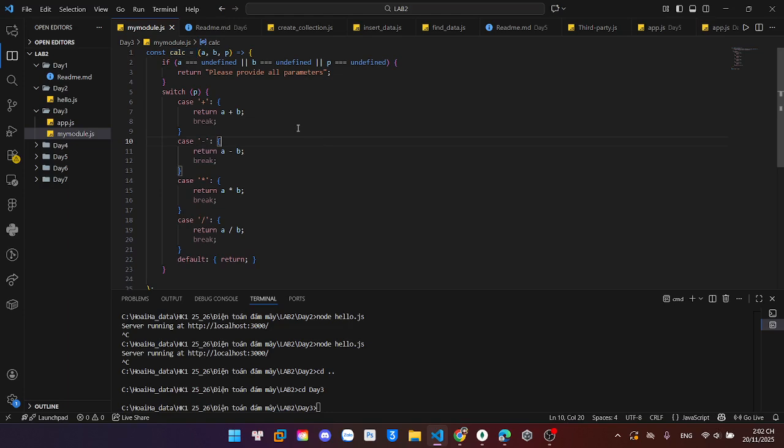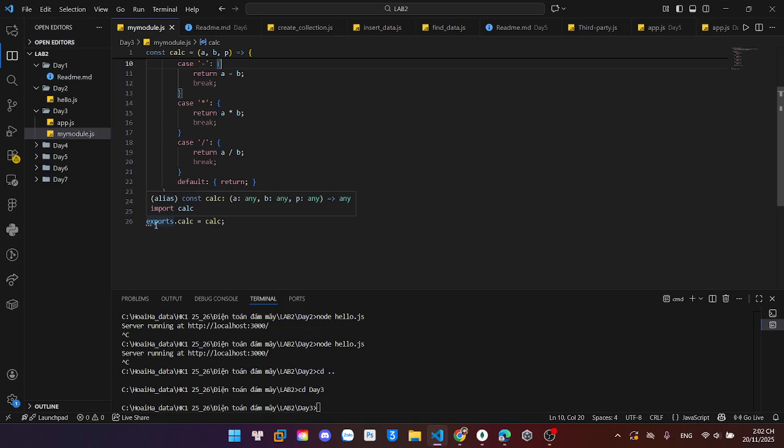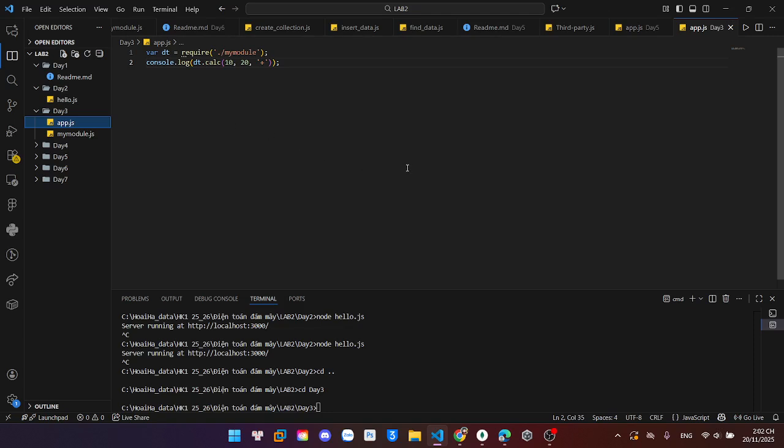The line export calc is mandatory for this module to be used elsewhere. Use the module calc. Now we use the calc module in our main file. The function executes successfully. This is the core idea of how you create and reuse code blocks in a Node project. Run.